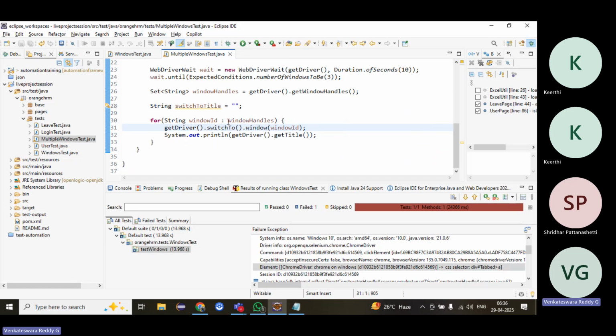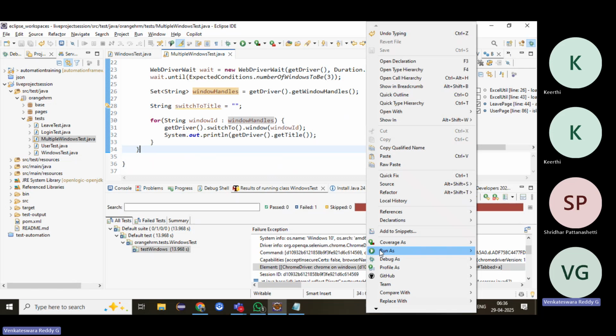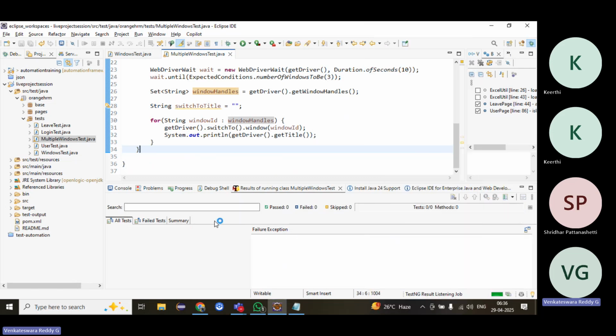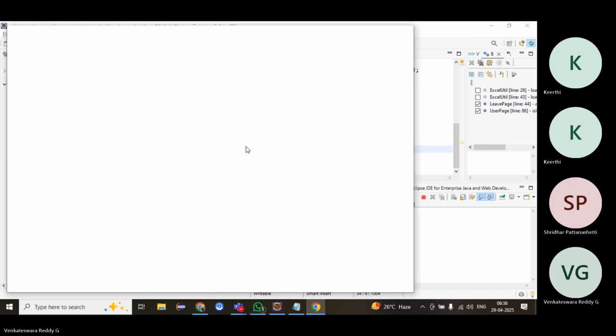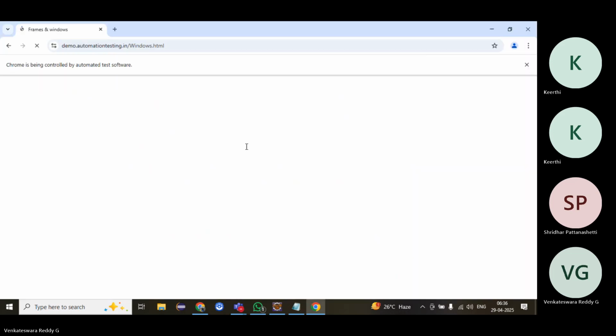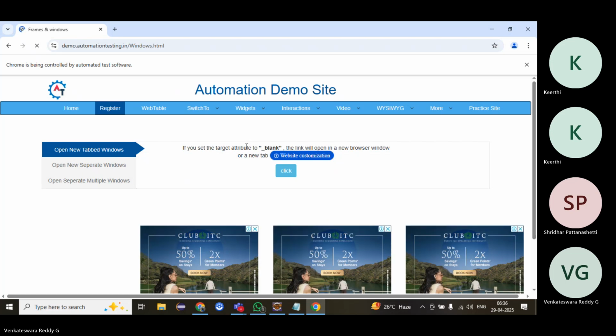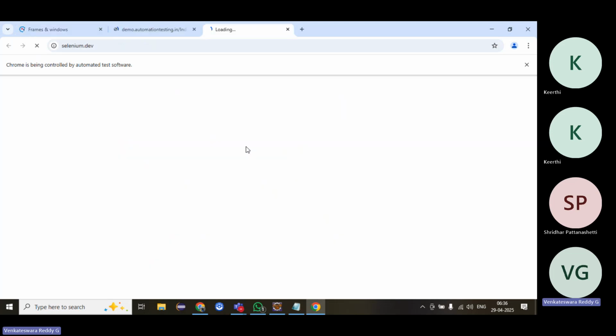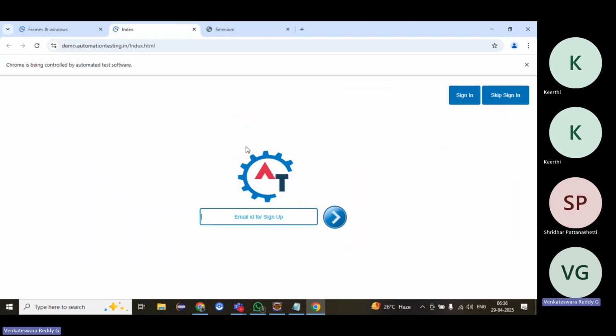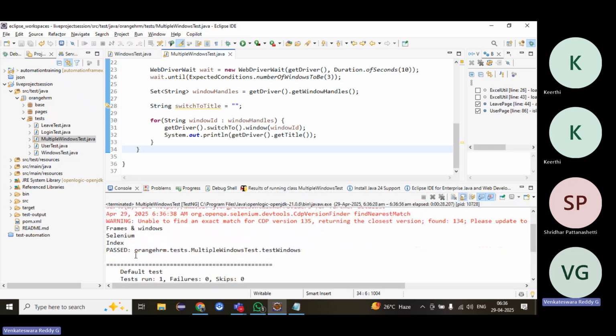Right here, what we are doing, we are taking all the window handles, iterating and printing all the titles. Maybe the first time you don't know, so we will print it. We will get the ID, then okay, it has opened. All the window IDs. Let's see. These are the three window titles.